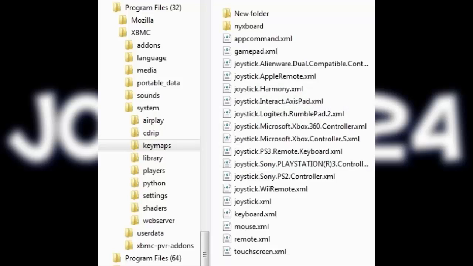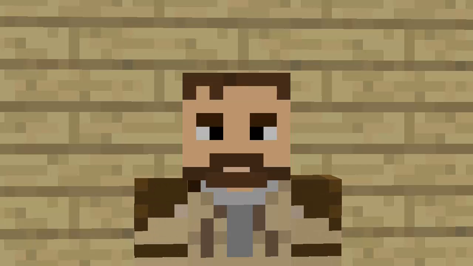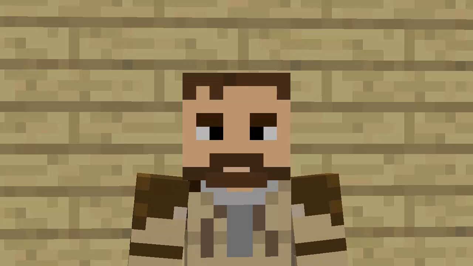At this point, you have a keymap that is ready to be filled in. Use the additional keymaps in your keymap folder for reference as to what XBMC will refer to each component as. You'll have to play with this so as to get the maximum functionality out of your controller.